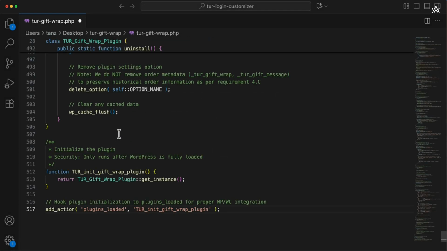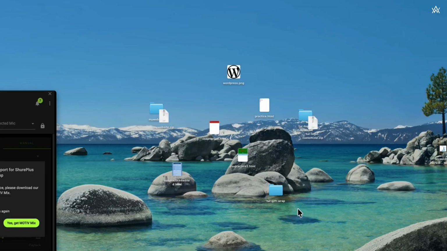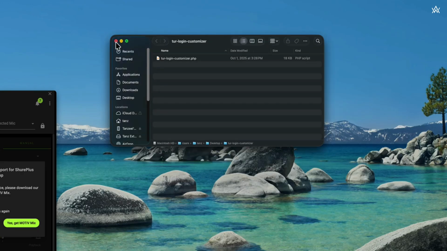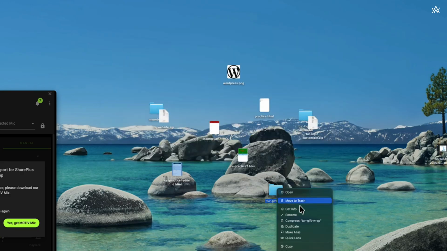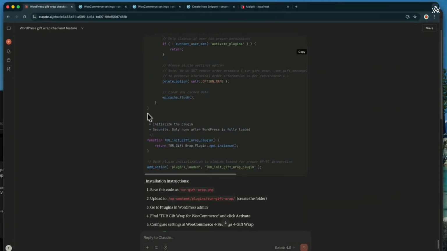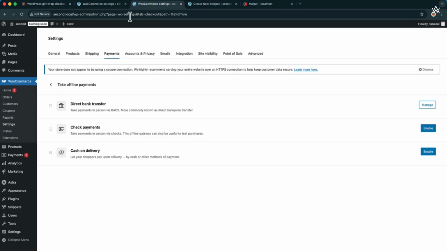Now you can paste in the complete code. All right, now you can click on save. Your file is going to be saved. And now if I share with you the file, this is the tur-gift-wrap, and inside here we've got the tur-gift-wrap.php. Now I'm going to simply right click on it and click on compress tur-gift-wrap.